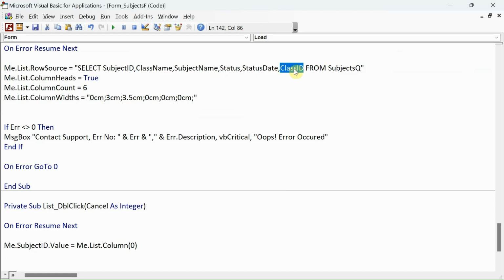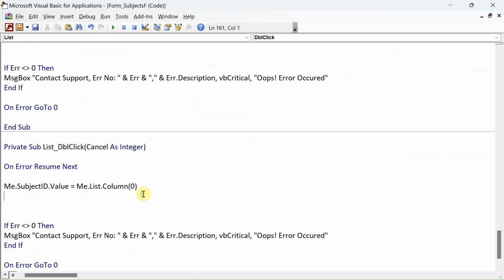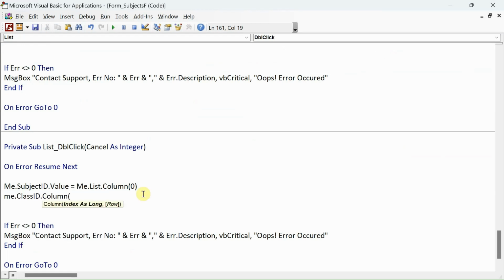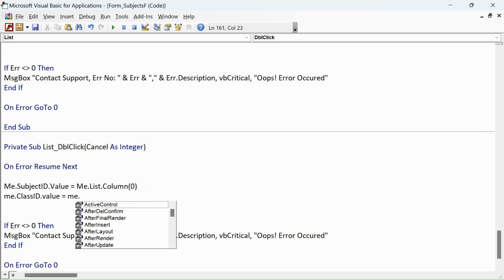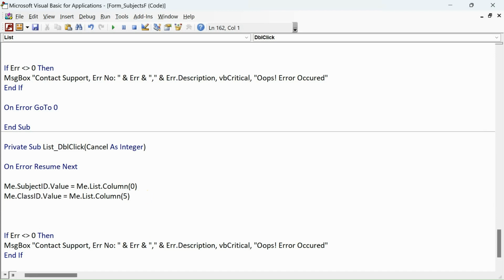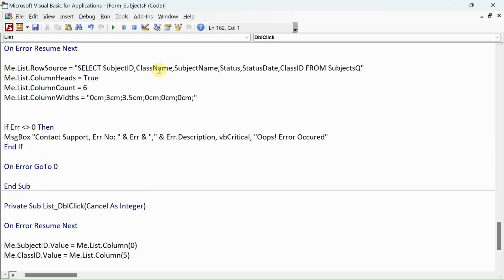And what is the field number here? 0 1 2 3 4 5, number 5. Okay, me dot class id dot value equals me dot list dot column and number 5. Okay, that's how it should be done. Next one is class name. Sorry, that we will leave it.